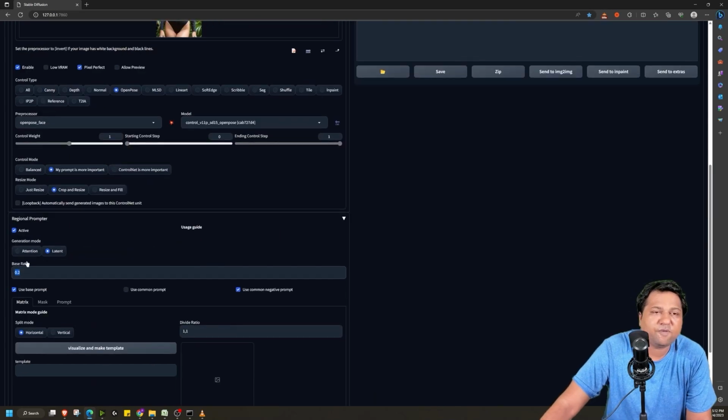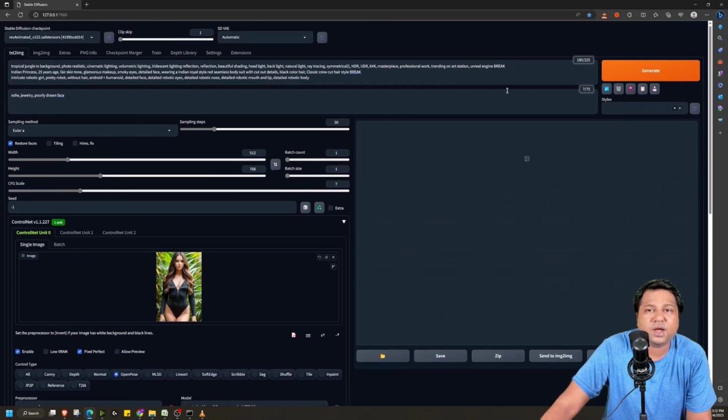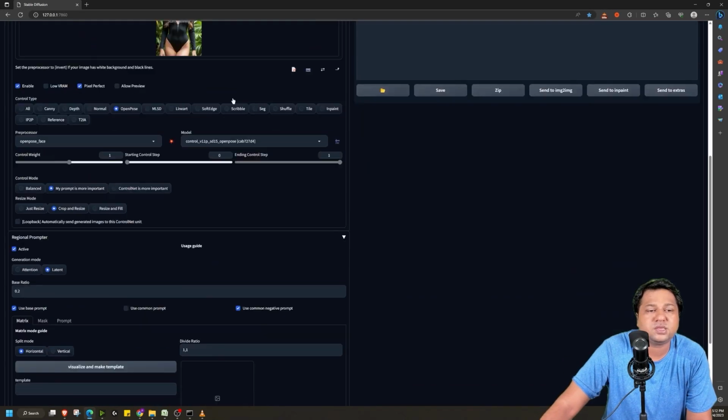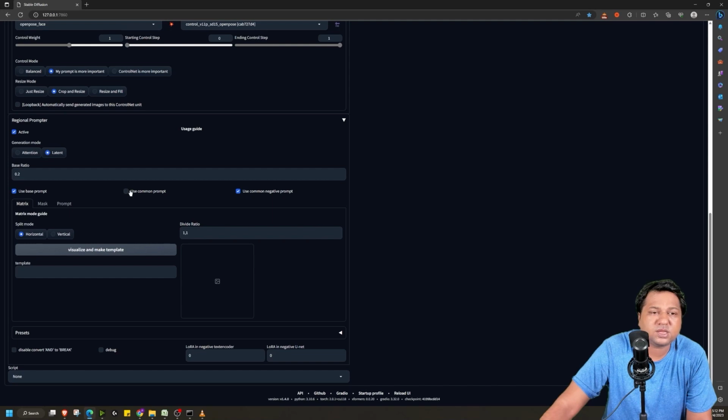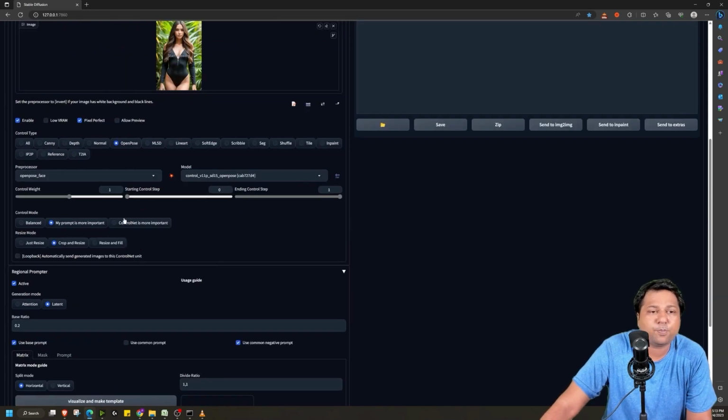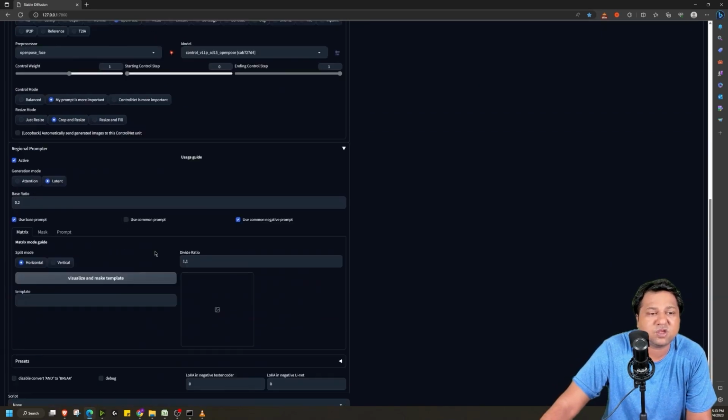If you enter this at 1, then the image will be generated depending upon the base prompt only, and these two sections of the prompt will have no influence on the image. You have to tick mark the Use base prompt checkmark over here, then only the base prompt will be considered. Use common prompt is unchecked by default, and we will keep it unchecked because we don't want to use a common prompt. We want a base prompt and we want different sections of the prompt which will represent different sections of the image.